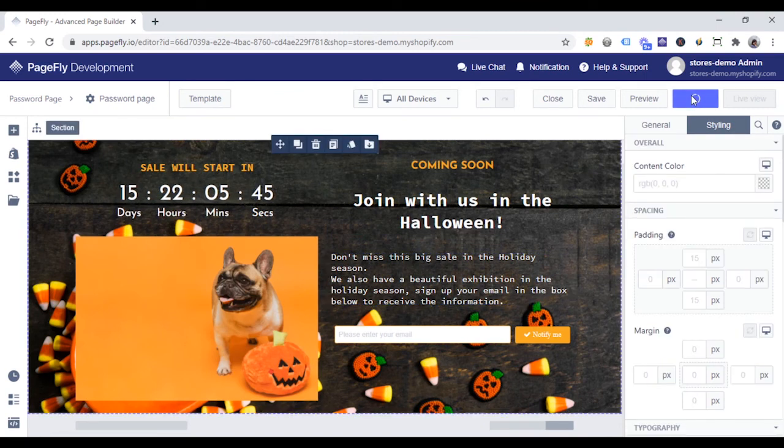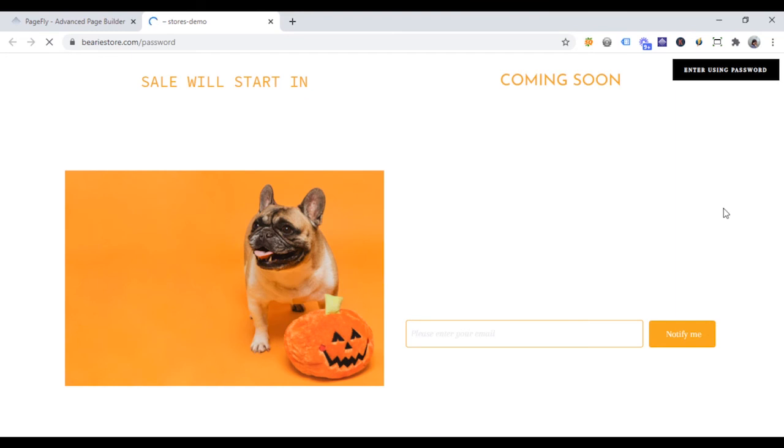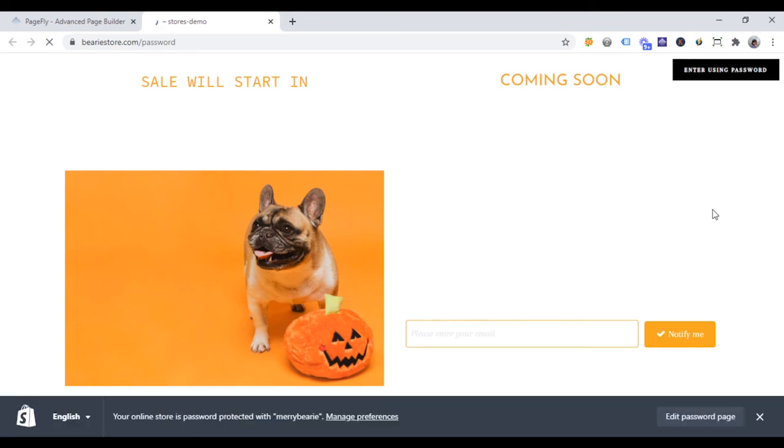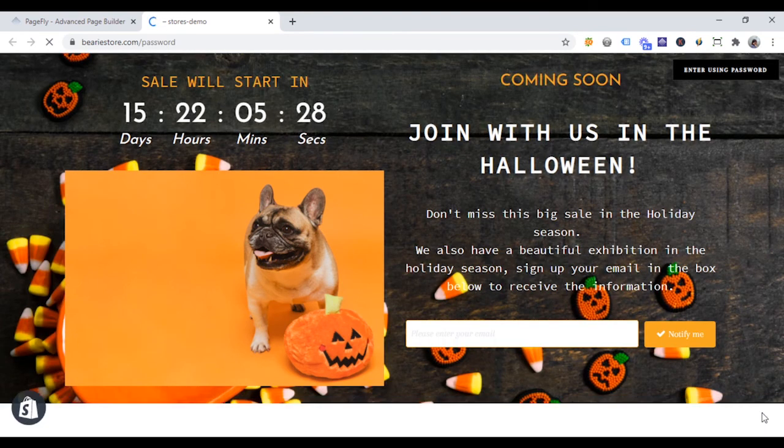Now hit the Publish button. And Live View to see your page in real time. Customers can submit their email to receive notification of your sale campaign.